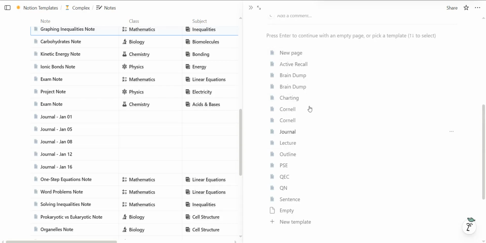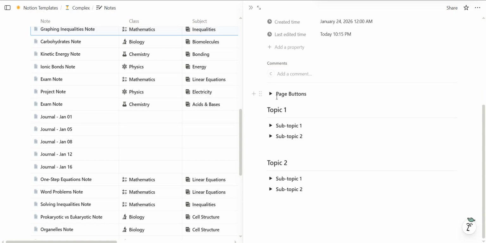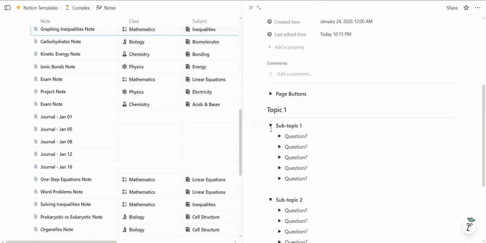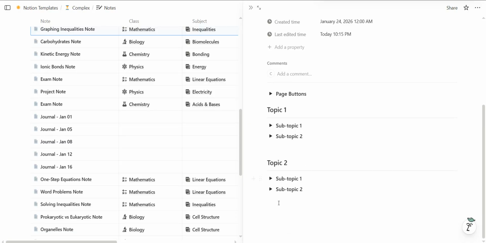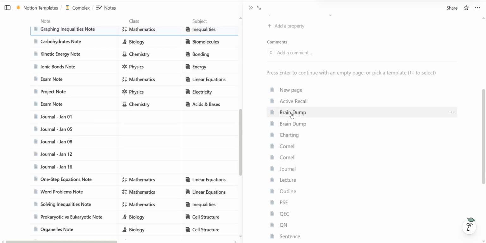So if I click one of these, that note template will be created. So I click active recall. Now it has created the active recall template. I delete it. Now let's create brain dump.